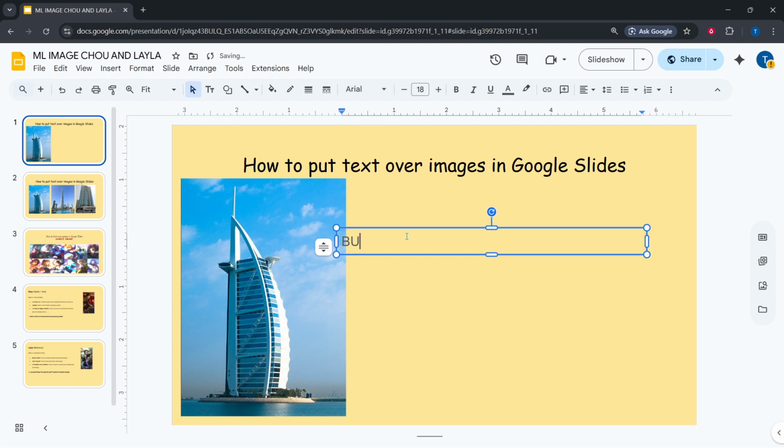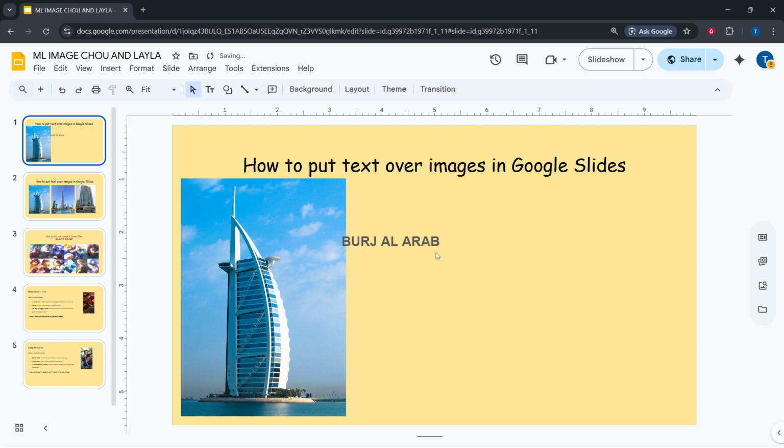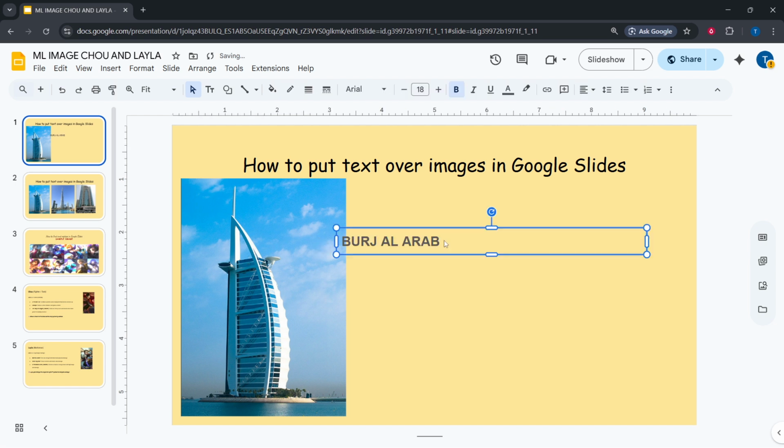Now it's time to type your text into the box. Once you have your message, you can format it to your liking. This includes changing the font type, adjusting the size, bolding, and picking a color that contrasts well against the image, ensuring the text stands out. If you're designing for a specific purpose, make sure the text is readable and not overwhelming.